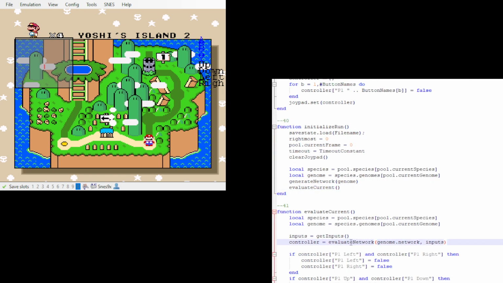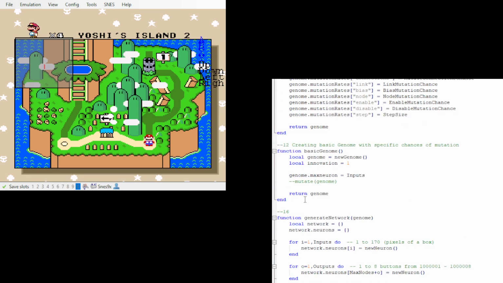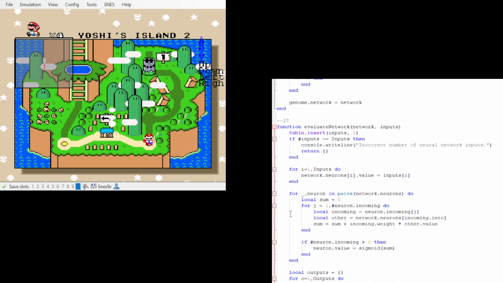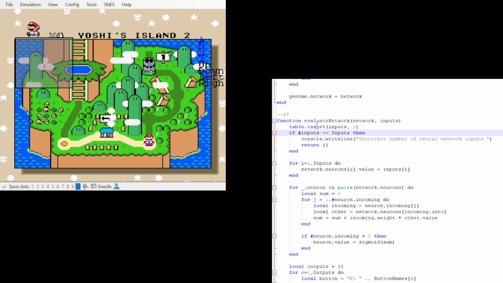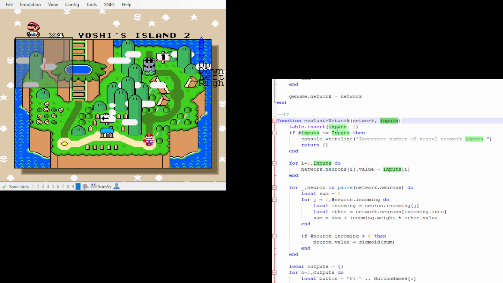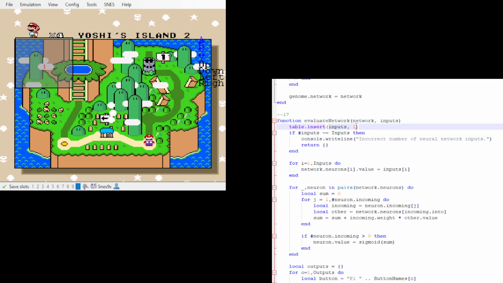So now I just need to make this guy really easy. Maybe it's not too bad. Evaluate the network. Number 17. I don't want it to be really long, really complicated. It's going to be really hard to debug if it's too long. So here, evaluate the network. You have network and then you have some input. You insert number 1 into your inputs.